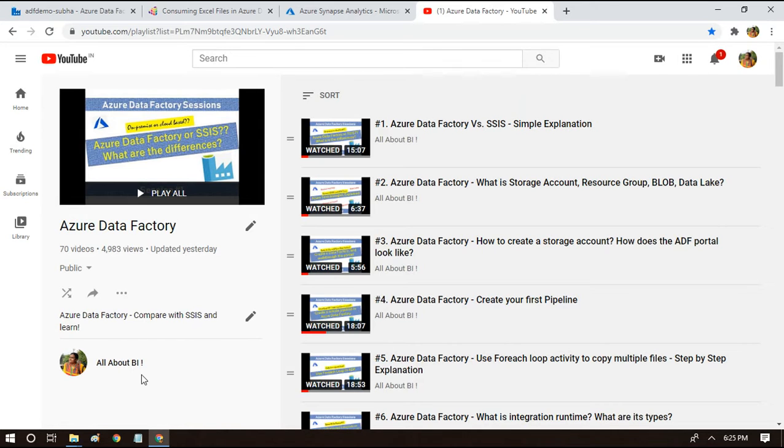Synapse is nothing but a cloud-based data warehouse for Azure. If you know SQL Data Warehouse, it's similar to that, but it resides in the cloud. It is an Azure-based data warehouse. So we'll see how to create an Azure Synapse database and how we load records from Azure Data Factory using a copy activity.